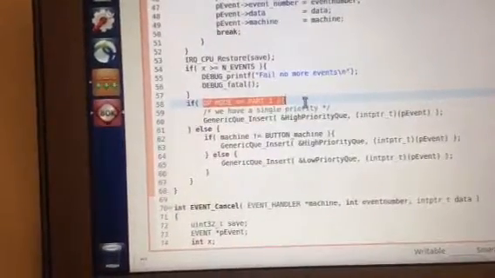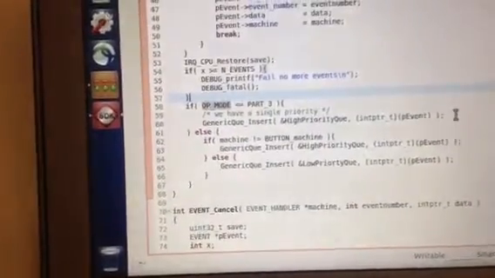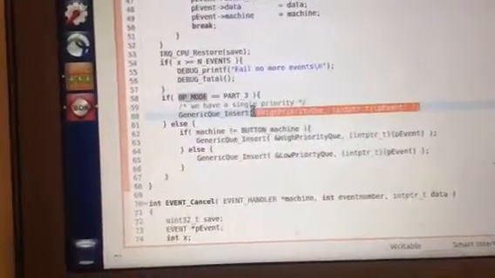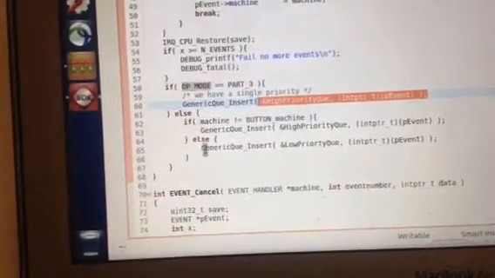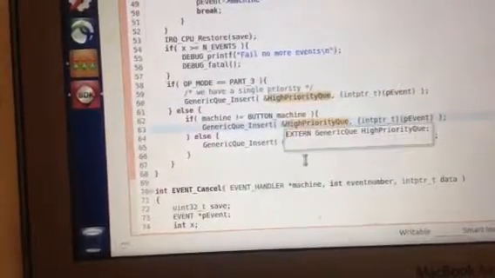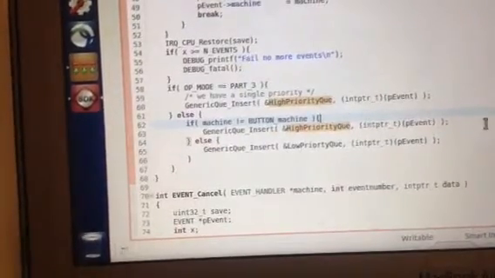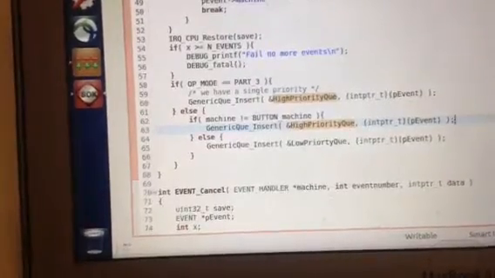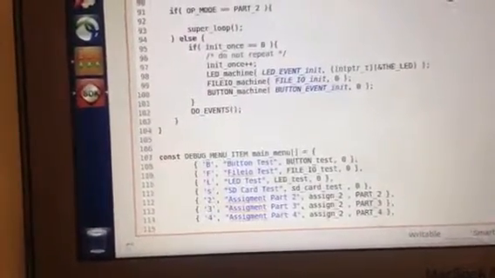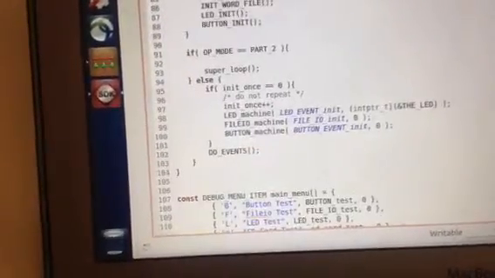Then, depending upon which part of the assignment we're on, part 3 or part 4, in part 3 we have only a single queue, so we just put everything in the high priority queue. In part 4, we make 2 different queues, a high priority queue and a low priority queue. And we decided to put the button in the low priority queue because it's a mechanical thing and it's going to bounce. When we go to take data out of the queue, we have a routine SD card test.